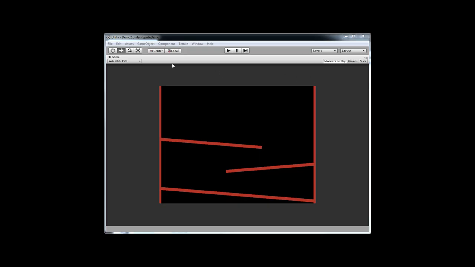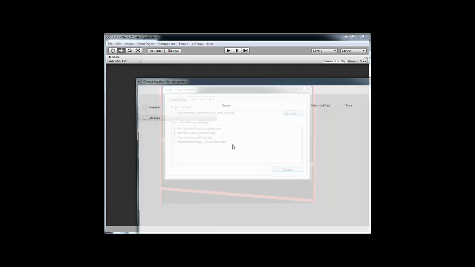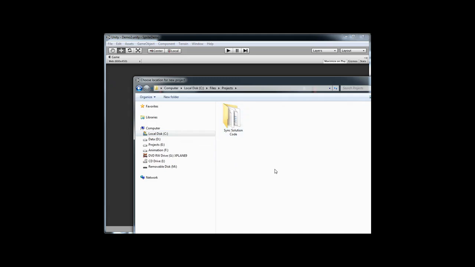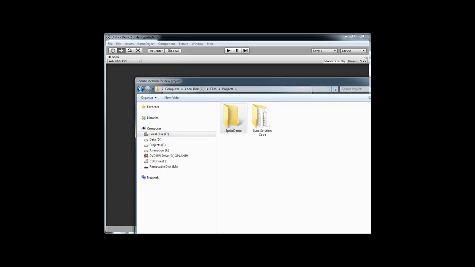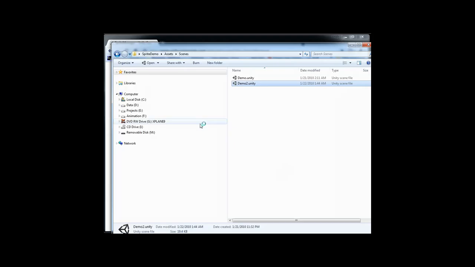So let's get started. The first thing I want to do is create a new project. So I'm going to open up a new project, and I'm going to browse. I'm going to go to my C drive under Files, Projects, and I'm going to create a new folder here, and I'm going to call this folder Sprite Demo. Select it. Now for this project, I don't need any packages pre-installed. I just want a blank, empty Unity project, and we'll start off with that.